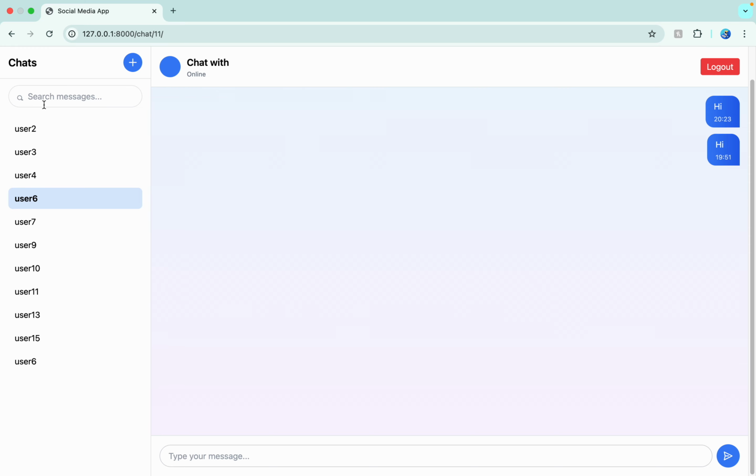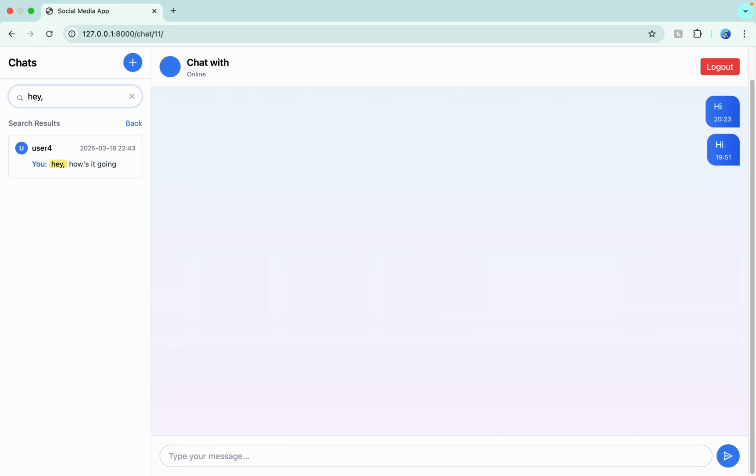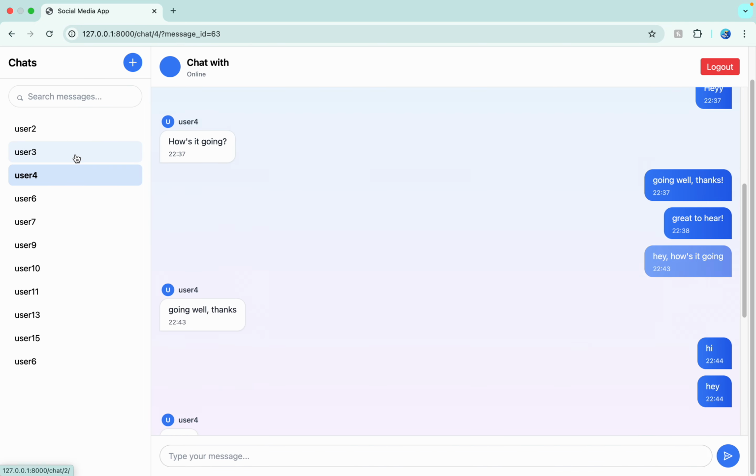So the other search feature is over here, and that's the ability to search a user's own conversations for a given keyword. So if I say, hey, how's it going? There's a match here from user 4, and then as you can see, it redirects you right there and highlights the message for you, showing the context within which that message was sent, the timestamp, etc. So that's really it there.